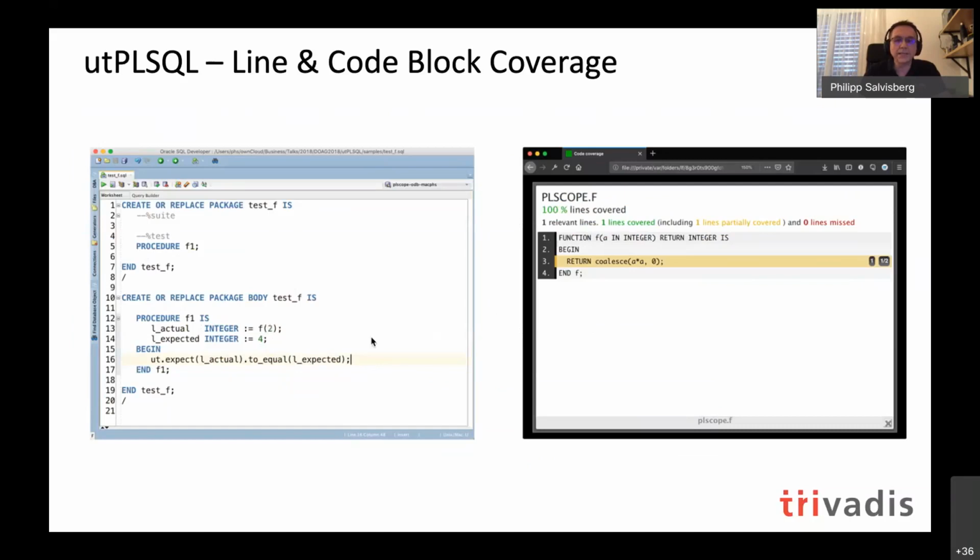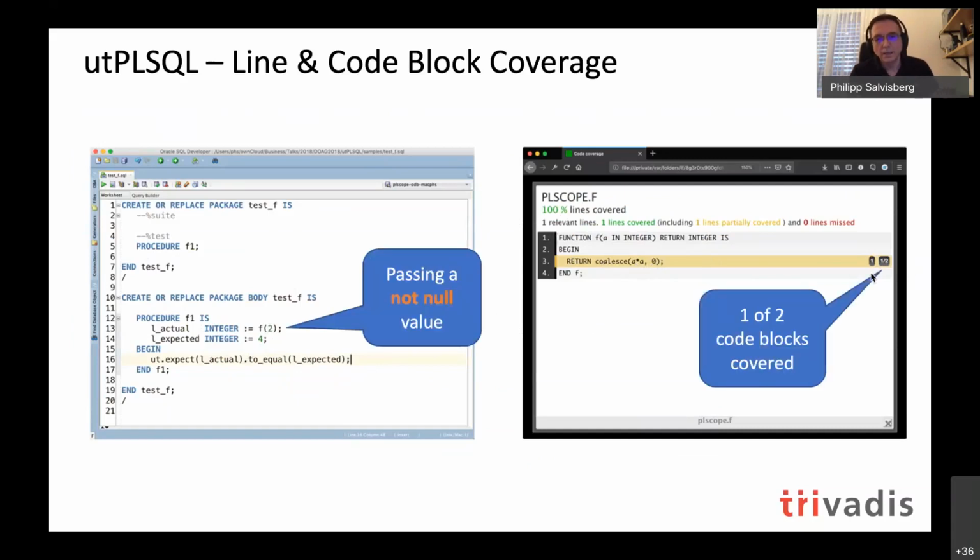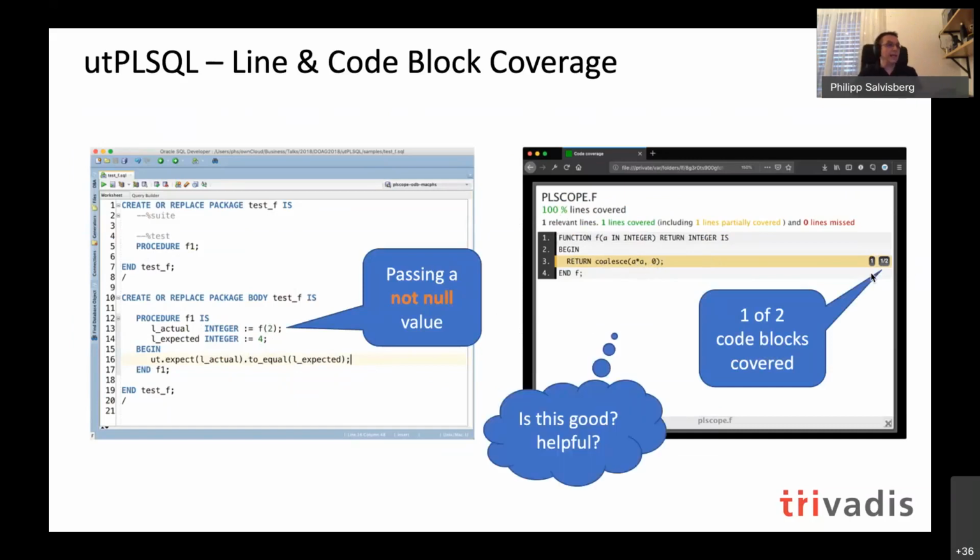And when I run this test code, I run this test code with the implementation based on the coalesce. So it's a not null value. It will touch this A multiplied with A, but it doesn't touch this part of the code. So we get 100% line coverage, but it will say also that just half of the code blocks are touched. So the question is, is this helpful? Is this good?